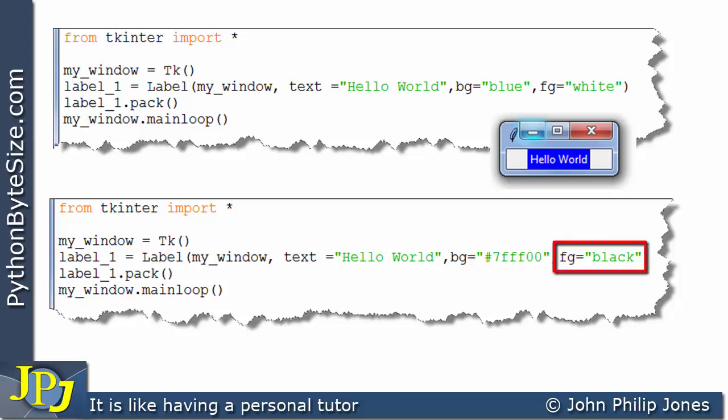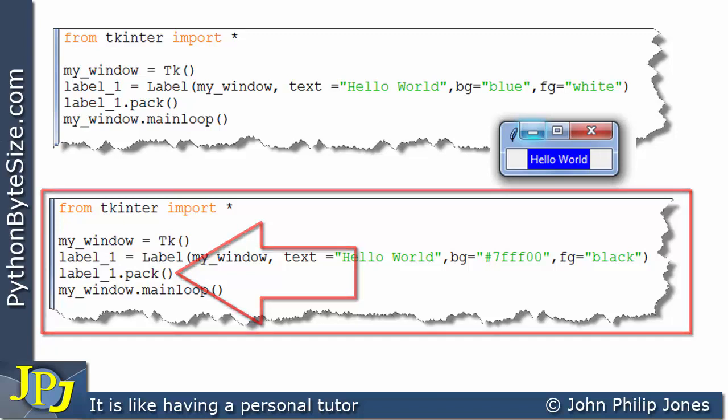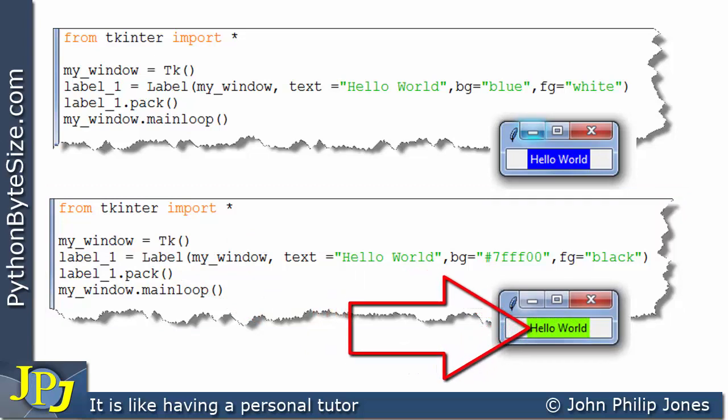Over here you can see that the foreground colour is being assigned black, meaning that the colour of the text is going to be black. So when this program runs and we pack the label onto the window, we should see the label displaying Hello World. We should see the background colour of the label being a shade of green, and that the font should be black. So let's see if indeed that is the case by looking at the runtime. And there you can see we have the green background, the text is Hello World, and the colour of the text, i.e. the foreground colour, is black.